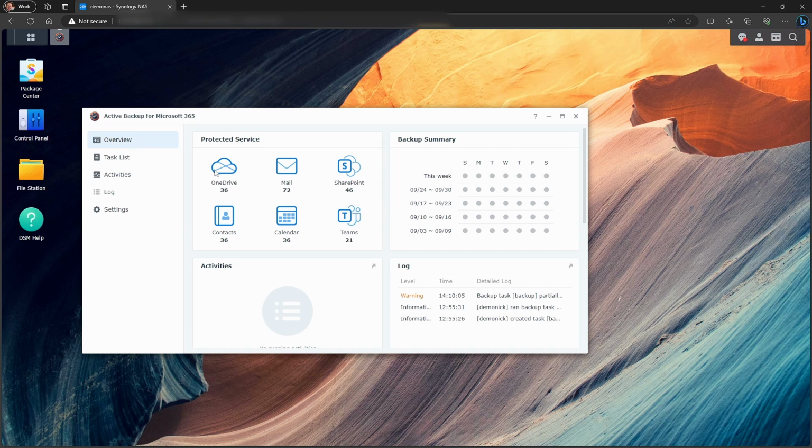So if we jump back over to overview, you can now see that we've got 36 OneDrives, 72 mailboxes, which includes 36 active mailboxes and 36 archive mailboxes, 46 SharePoint sites, etc, etc. So we have all of this stuff on our NAS now.